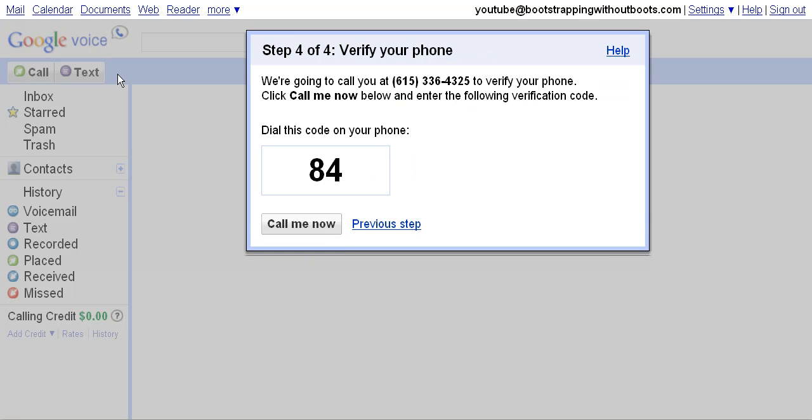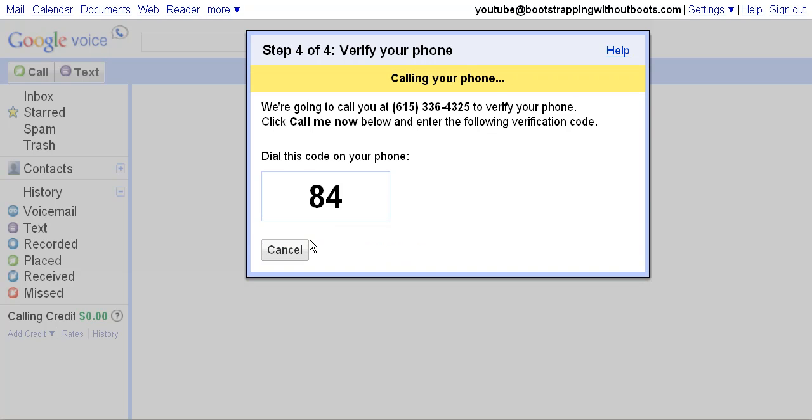After you enter in your phone number, it's going to tell you that it will give you a call in order to verify your phone, and it will tell you to dial this number. So it's going to give you an access code, and you can click where it says call me now, and it will in fact call you. I'm here waiting for my call right now.